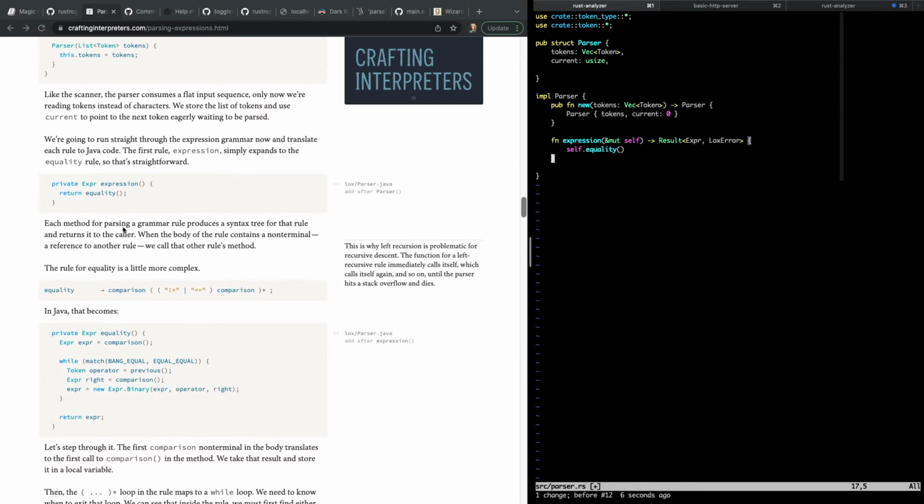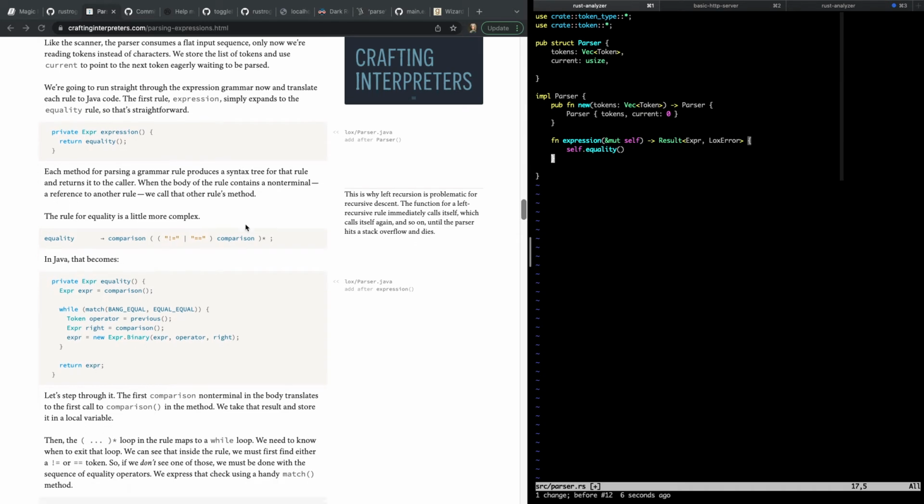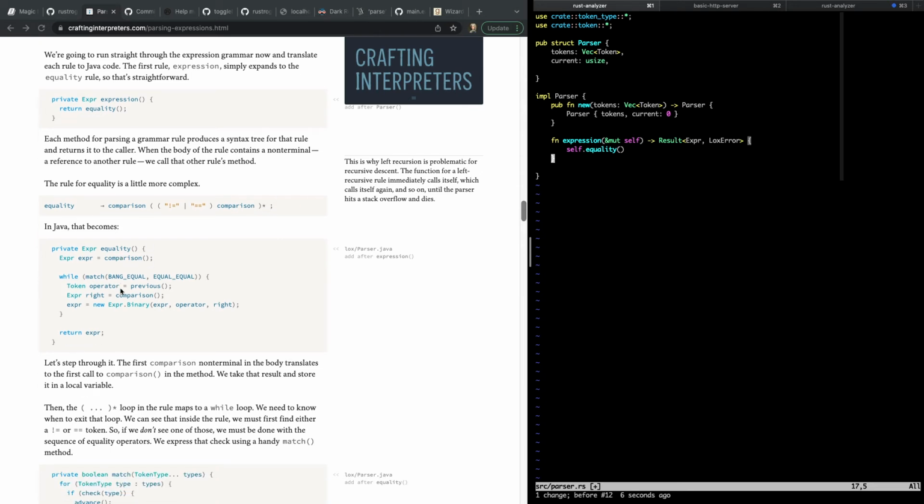Each method for parsing a grammar rule produces a syntax tree for that rule and returns it to the caller. When the body of a rule contains a non-terminal, we just call that other rule's method. That's why left recursion is problematic for recursive descent. The function for a left recursive rule immediately calls itself. Okay, and then we hit a stack overflow and die. Yeah, that makes sense. The rule for equality is a little more complex. It's going to be a comparison followed by one of these two tokens followed by a comparison, 0 or more comparisons. In Java, that becomes this.